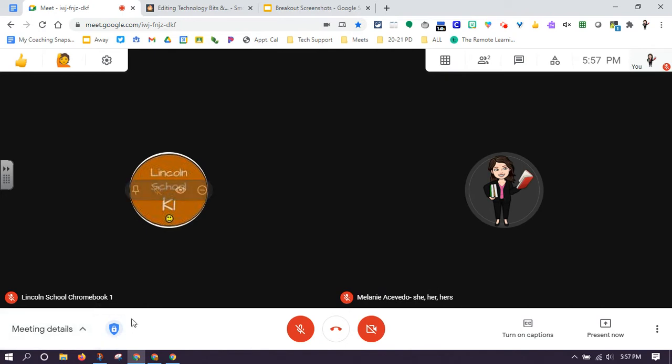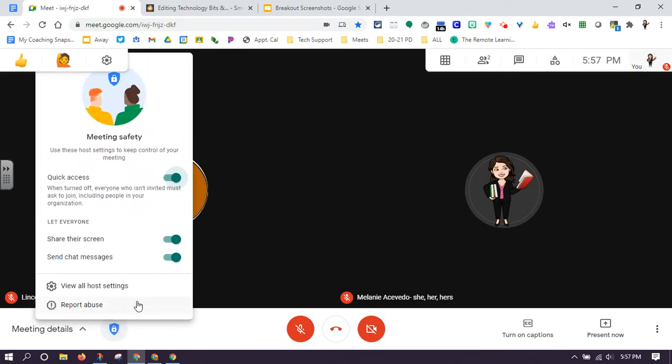The slightly older improvement that they've had is this shield. And the shield is when you're the host, it allows you to make modifications to the Meet on the fly and immediately. So you can decide whether chat is turned on or off. You can decide whether students or participants are allowed to share their screen, or you can turn it off. This is a security setting that says that anyone who wasn't invited to the Meet has to ask, including people that are in your organization.